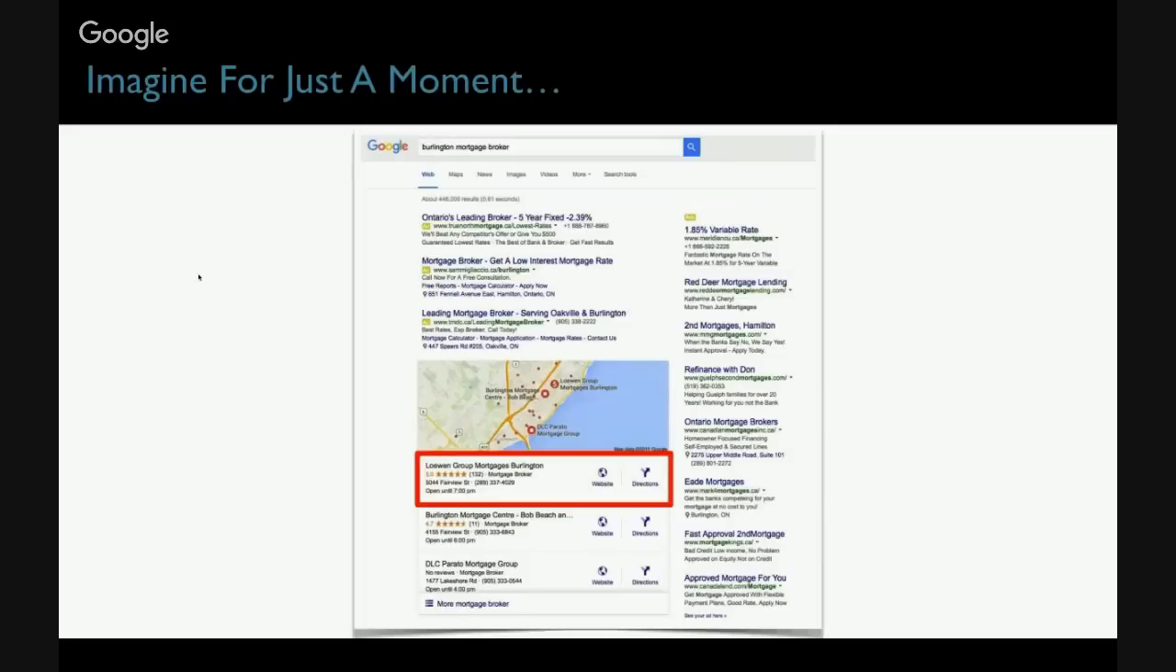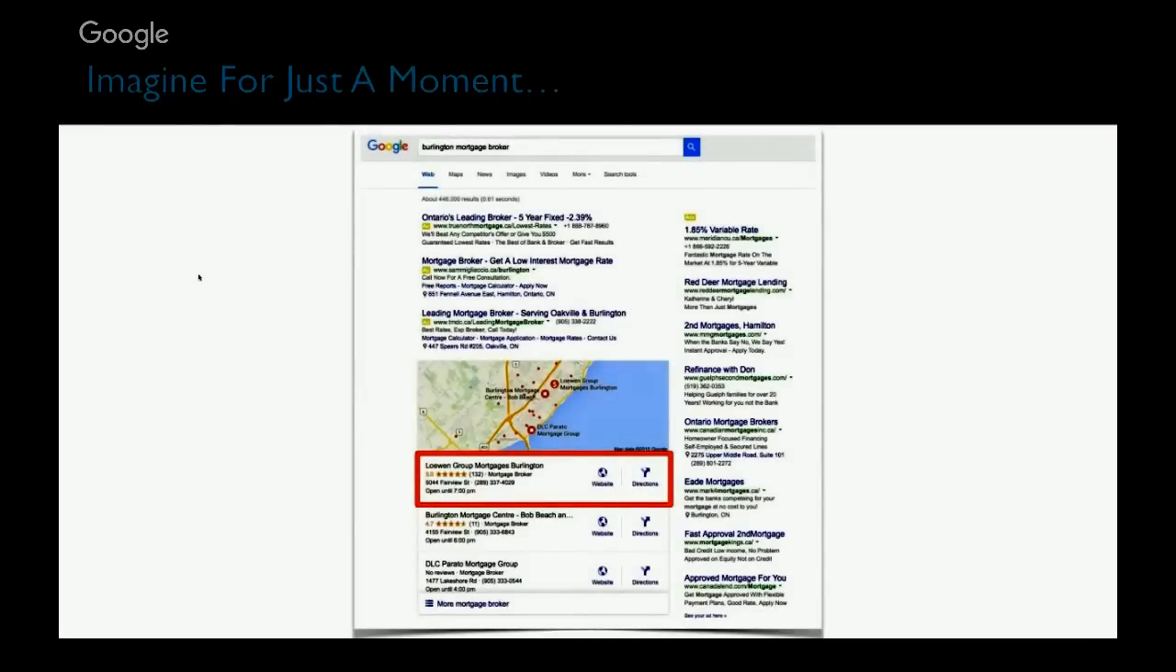And imagine for just a moment what it's like when every person that's looking for a mortgage professional goes to Google, types in mortgage broker Burlington or Burlington mortgage broker or your area name and then mortgage, a high quality mortgage term, and you show up with more ratings and reviews than your competitors. What does that look like in your business?